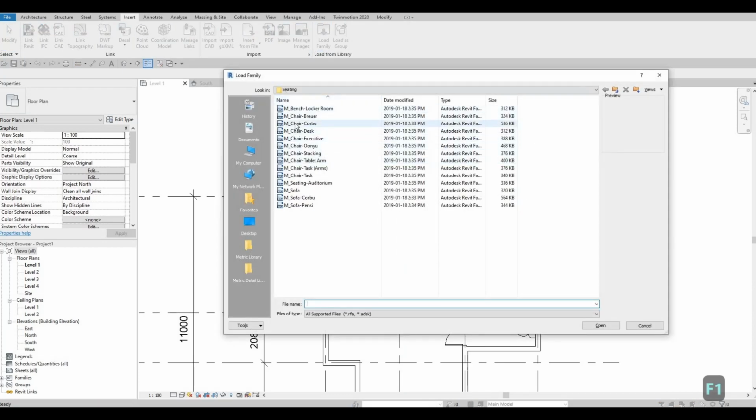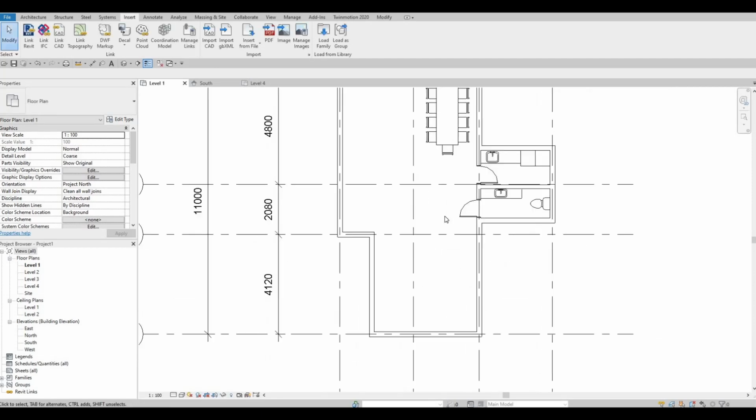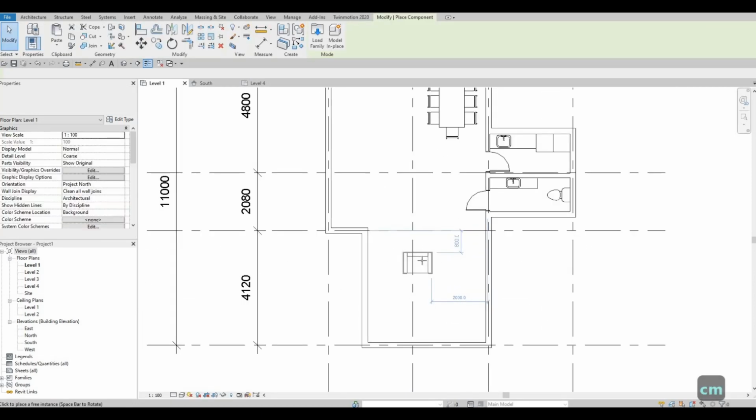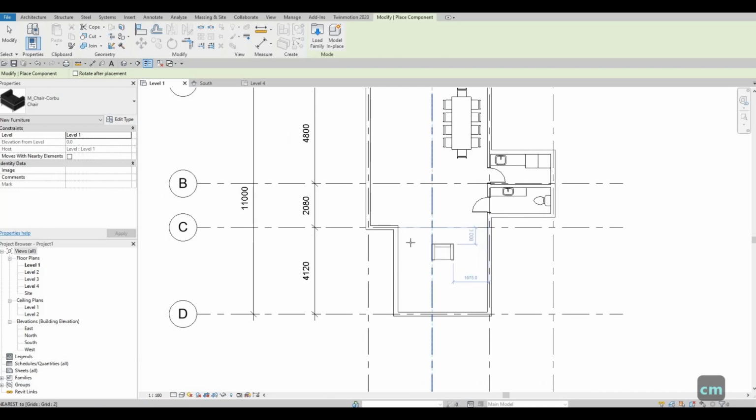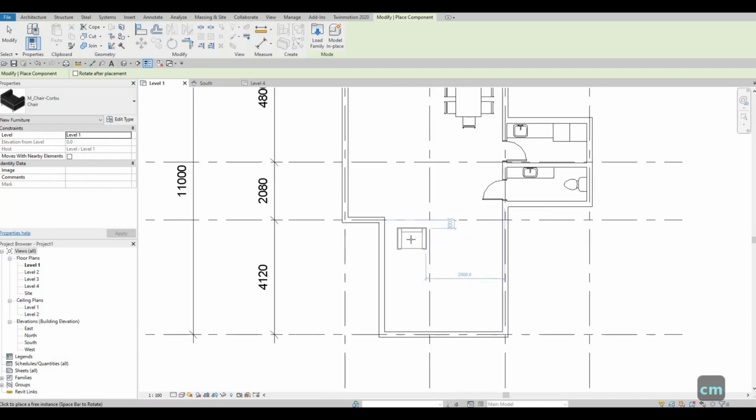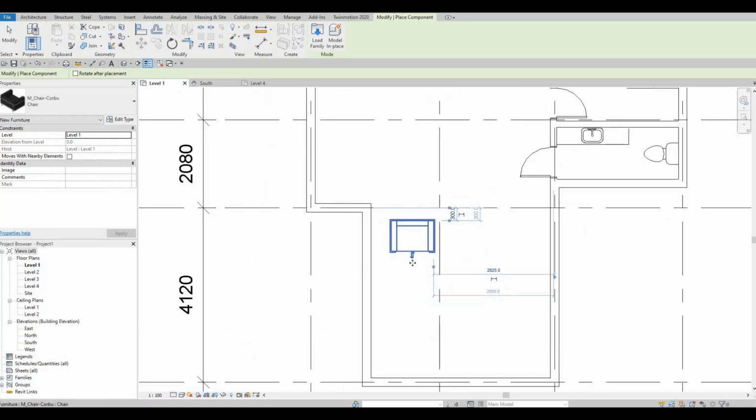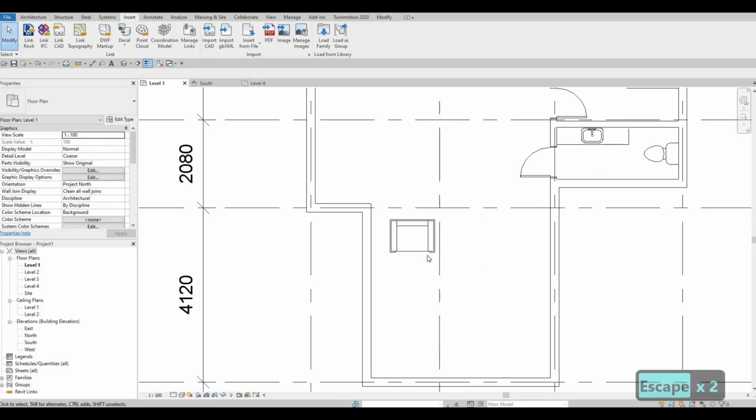So let's load more family. Now that we're in seating, let's load this. So chair garbo, open, and then type in CM, and let's add this one right here. Let's add 2 of them, but as you can see, it's too big for this area.